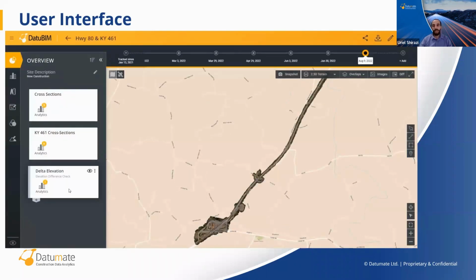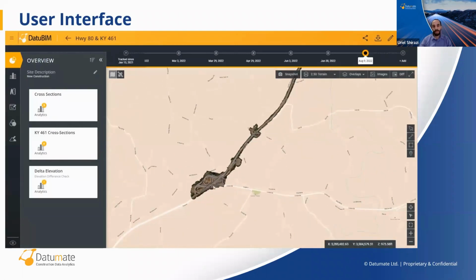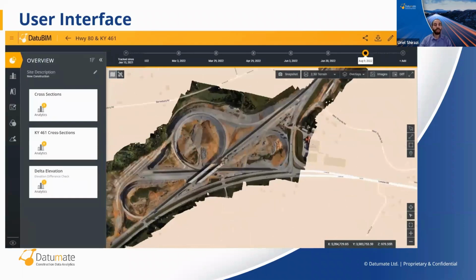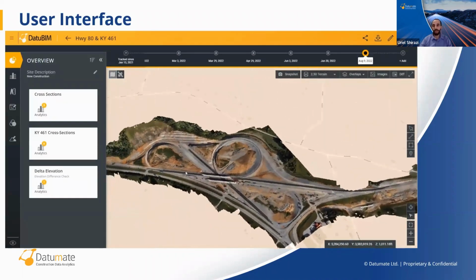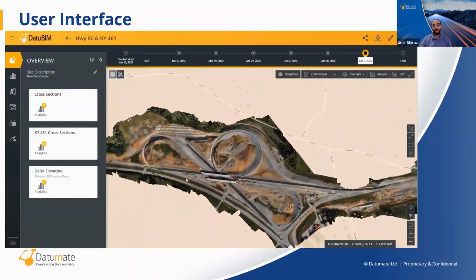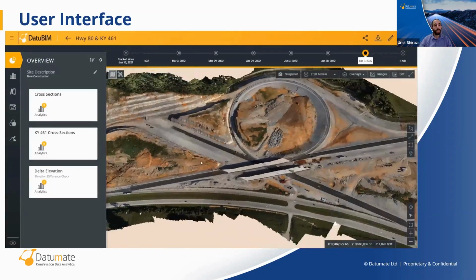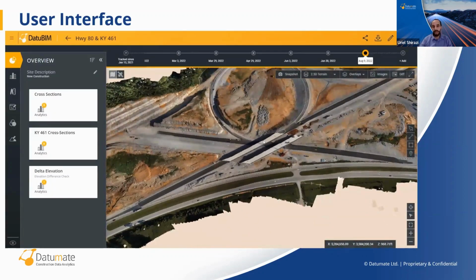In the center, we see the 3D model of a given date. This model is geo-referenced to the state coordinate system at a survey-grade accuracy of sub-inch. Datumate supports any coordinate system, including local ones. We can zoom in and tilt the model as you see, and when I move my cursor, you can see the XYZ coordinates on the bottom right corner of the screen change.